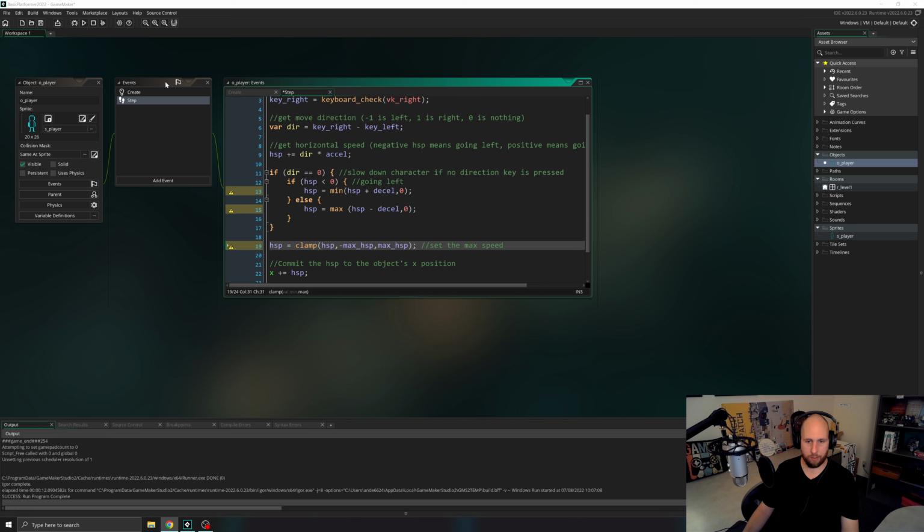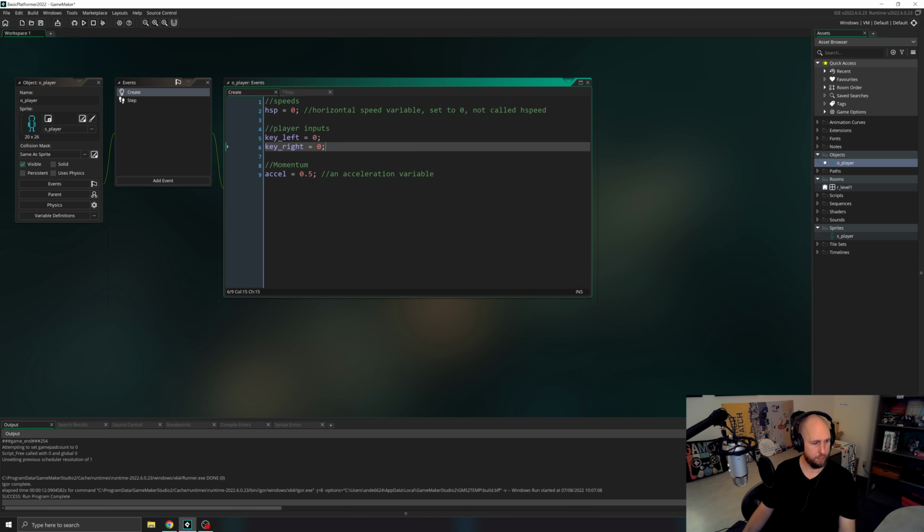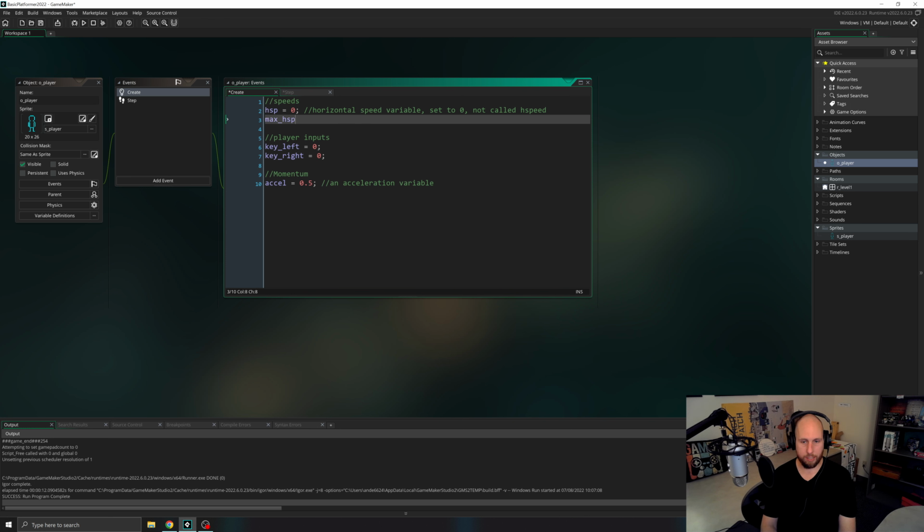So we've got to declare these variables in the create event. Under speeds, let's write max HSP equals, I don't know, let's try 3. A maximum horizontal speed variable set to 3. And under momentum, we will write decel equals 0.3, deceleration variable.